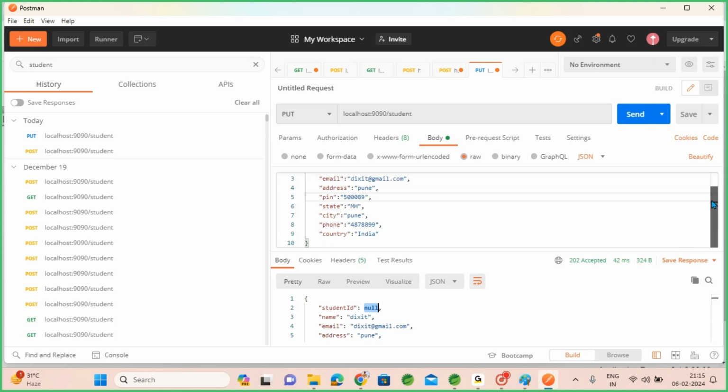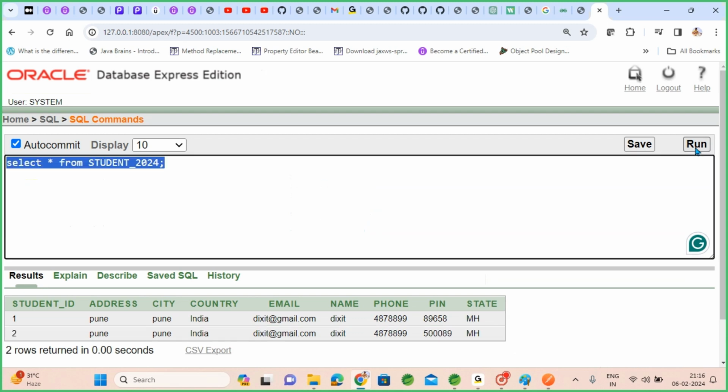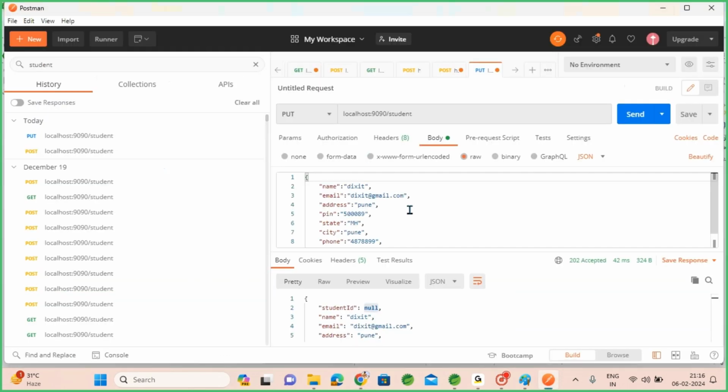Oh, I did not submit any ID. That is the problem. Check whether it is updated or not. Not updated actually, it is inserted because we have not given the student ID. ID is mandatory for the update scenario. Without ID, it will not function.